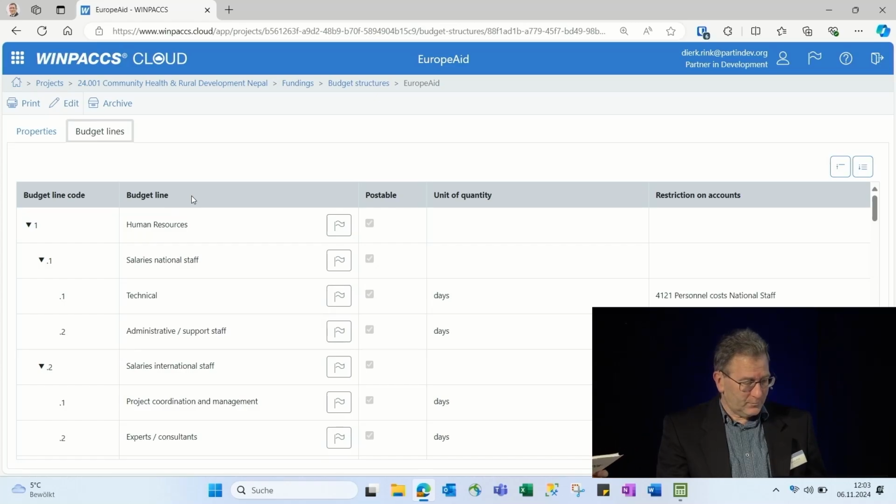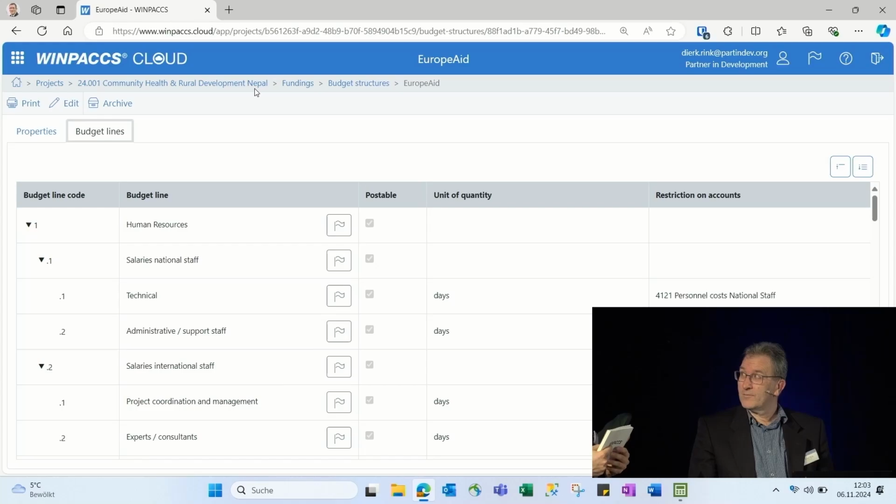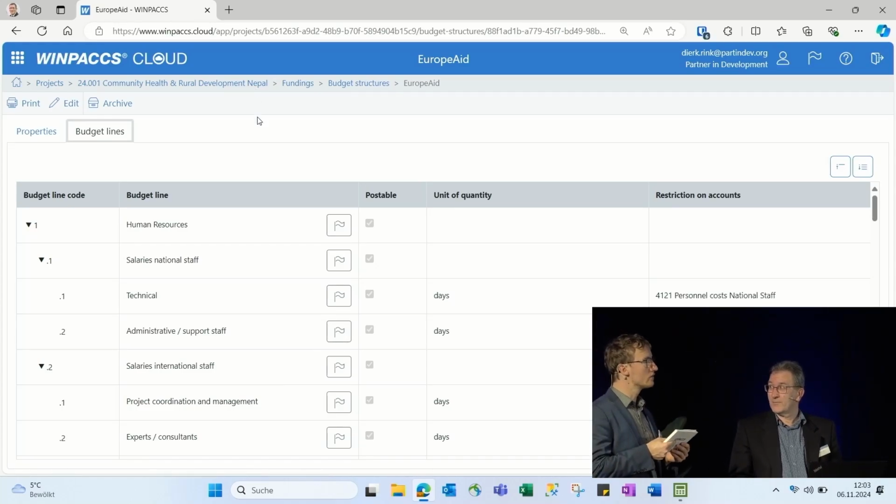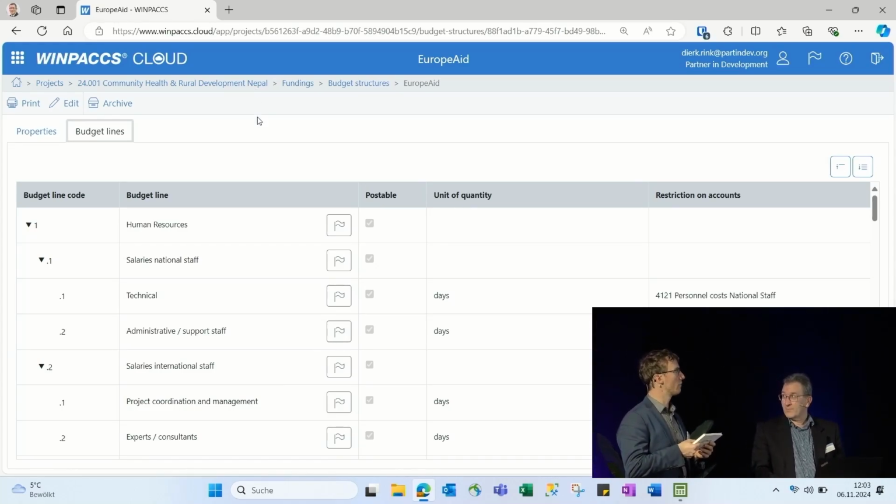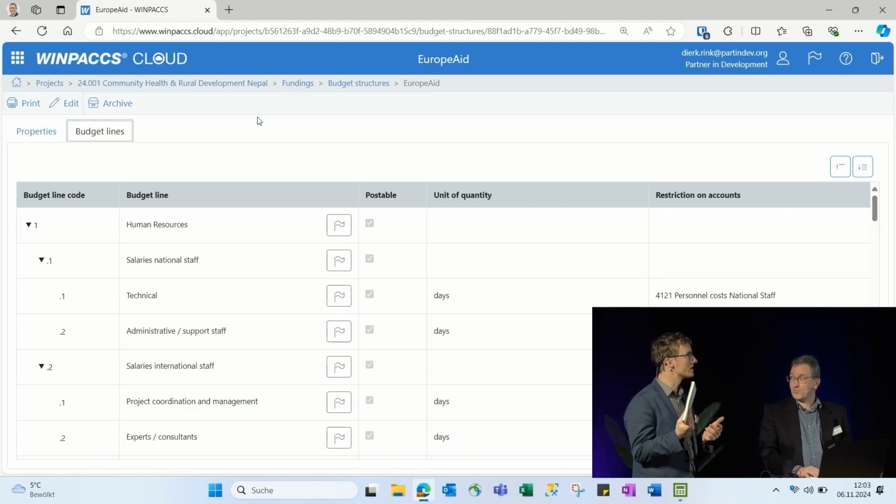All right. I think I now have a broad overview of what we can do in the cloud. But one really important thing is missing for me right now. Where do we actually enter the postings? Where do our accountants work? What do our accountants work with? Is that also the cloud, or do we?